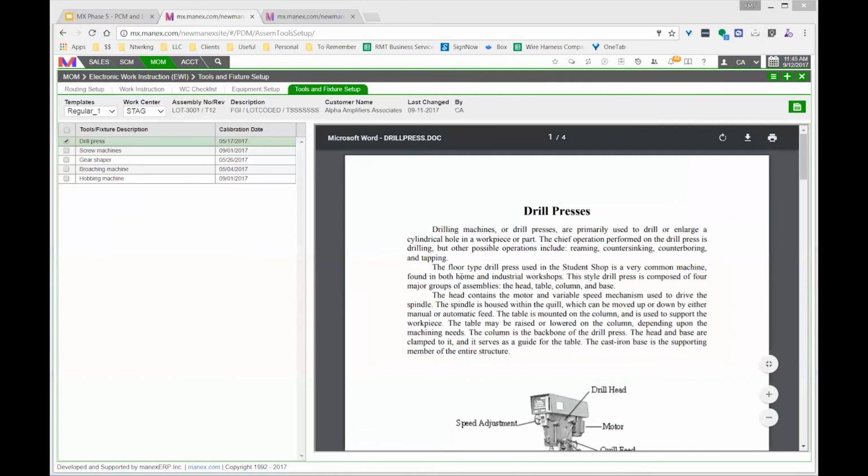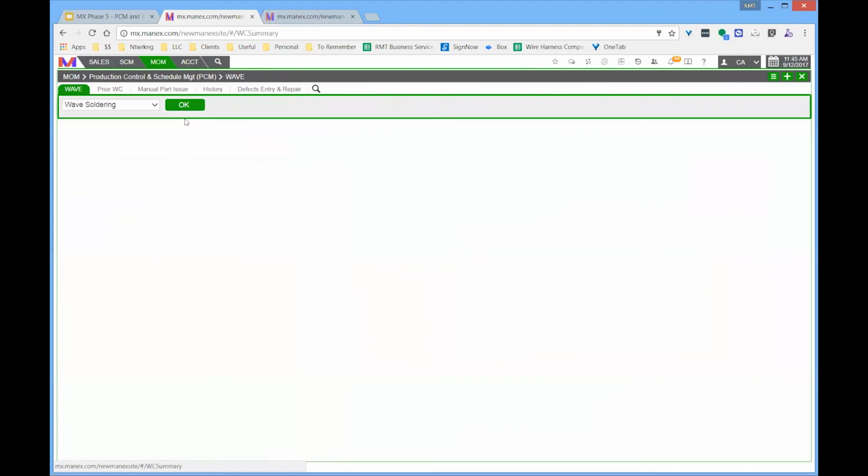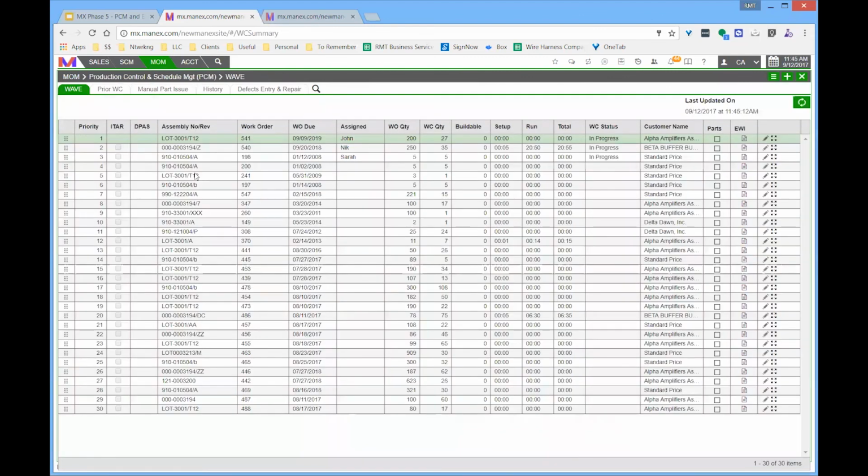Now, once you have all this setup done and you're ready to do production, let's go to the other side and see how a production worker might interact with this information. So we'll go back into the PCM, Production Control Management, back into Wave Solder to see the jobs in my work center. And I'll go into my work order number 41 and click on Electronic Work Instructions.